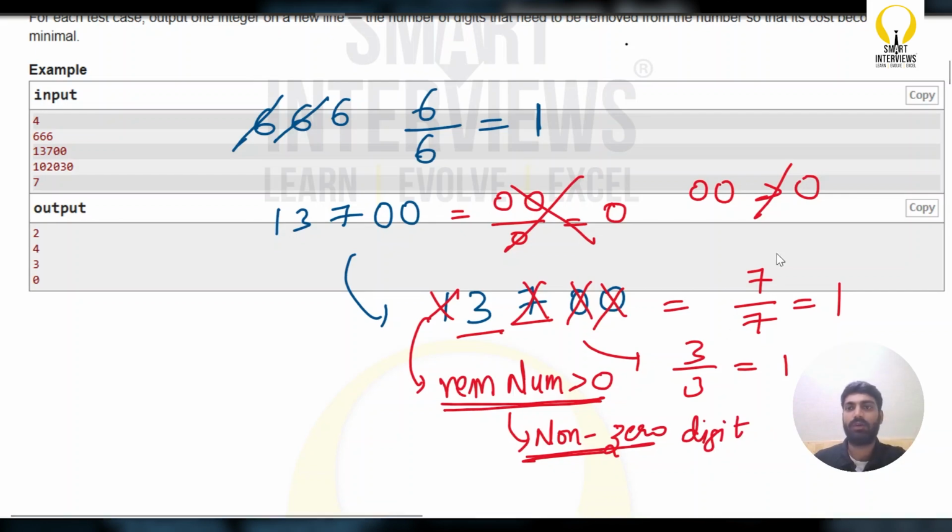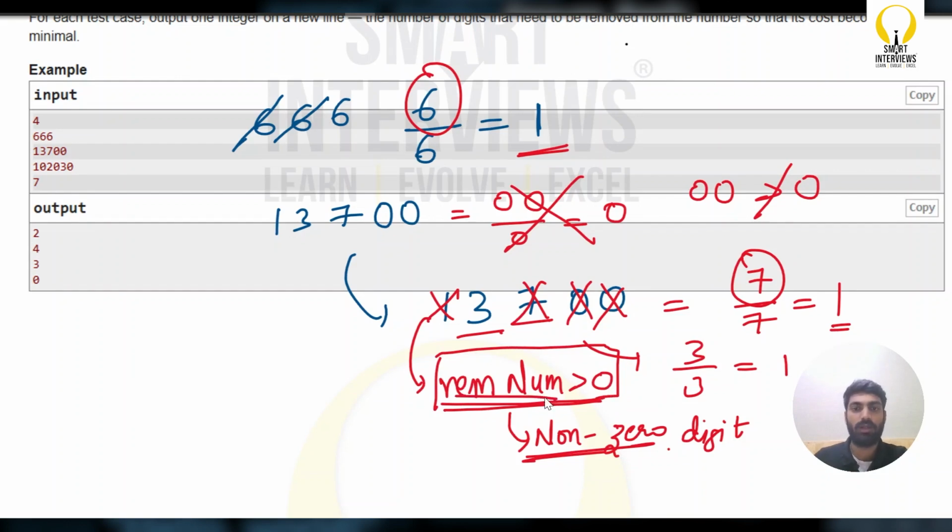And if you observe one more thing, to get minimum cost, where it is 1, that means at the end we should be left with just a single digit. To get cost as 1, we should end up with a single digit. It doesn't matter which digit you end up with, but it should be non-zero, because we have to follow this constraint. It is saying that at the end, once you remove some digits, the remaining number has to be greater than 0.